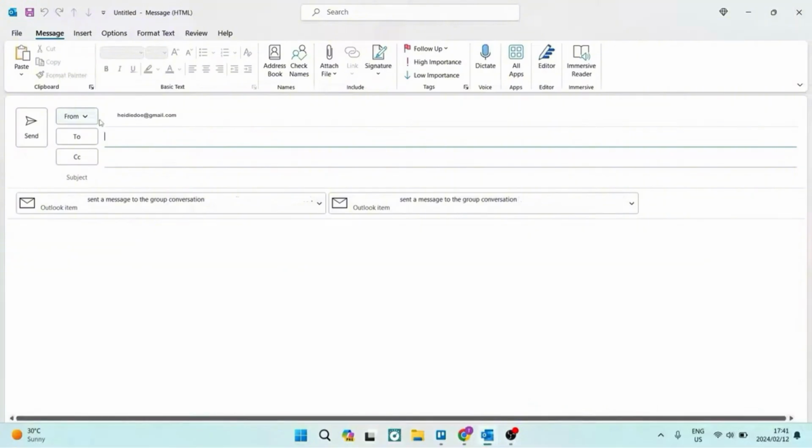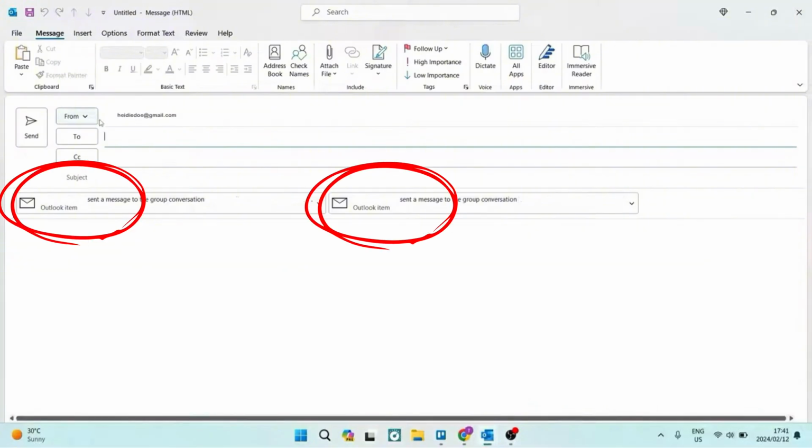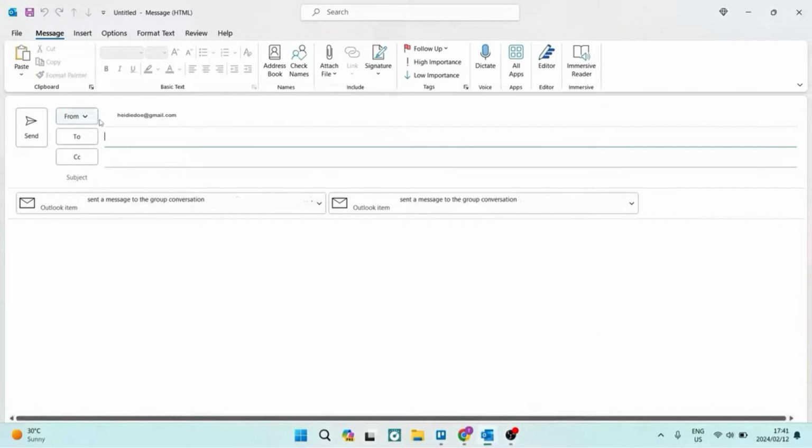Outlook will now open a new email draft with each message in the thread attached as individual items. Enter the recipient's email address, then add a message if you'd like. After that, click Send. And that's it. That is how you forward an entire email thread in Outlook.